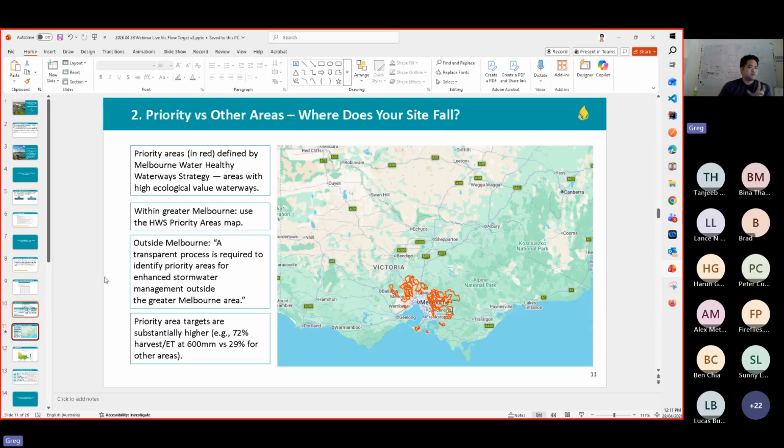So looking at the first component on how to determine the targets, we have the priority versus non-priority areas. What's important is these areas here are obtained based on the Melbourne Water healthy waterway strategy. So in the greater metro area, you'd be able to fetch this from the site and define the regions which are priority, which are these red shaded regions. So that's within the Greater Melbourne area.